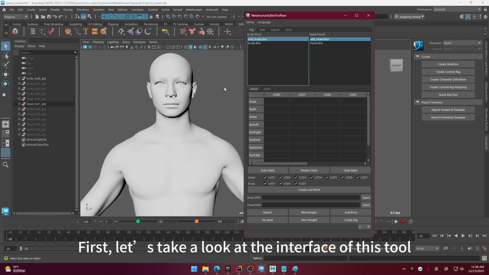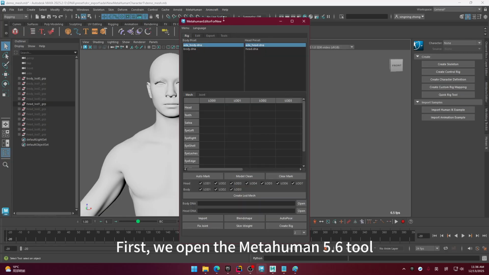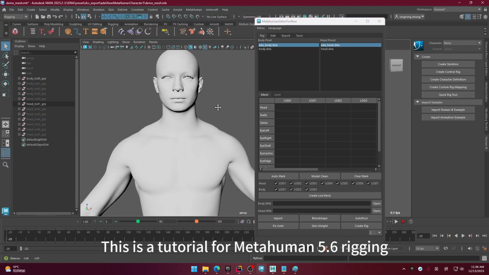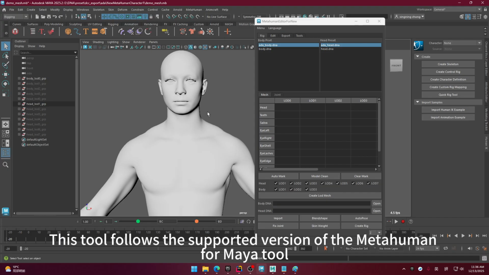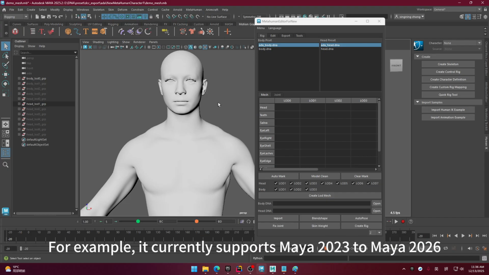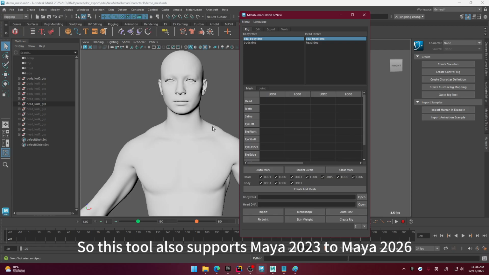First, let's take a look at the interface of this tool. First, we open the Metahuman 5.6 tool. This is a tutorial for Metahuman 5.6 rigging. This tool follows the supported version of the Metahuman for Maya tool. For example, it currently supports Maya 2023 to Maya 2026. So this tool also supports Maya 2023 to Maya 2026.